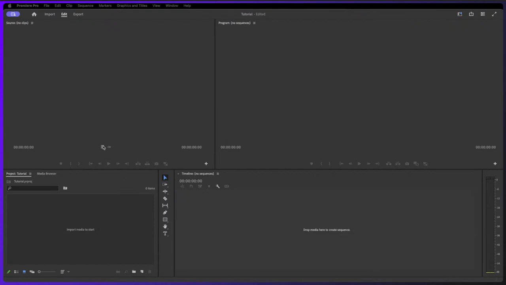So the first panel that we have is the one at the bottom here. This panel is basically our project panel, where we can create bins, which are essentially folders, in order to store our different media that we might be using in our video edits. So for example, what we might need to import is footage, so video footage that we want to actually edit.